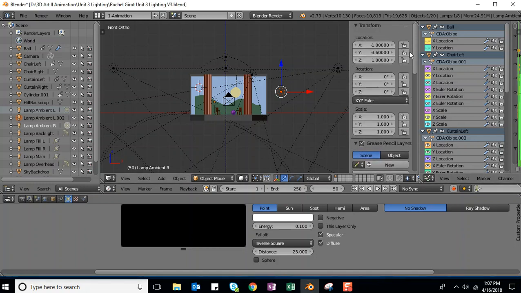Then let's change the location setting. So your X setting, instead of being -1, is going to be +1 so that it's on the right. Your Y is going to be at -3.6. Mine is, so I don't have to change that. But if it's not, change it to -3.6. And your Z should be at 1. And I didn't have to change my Z either. Your X, Y, and Z rotation values are still 0.